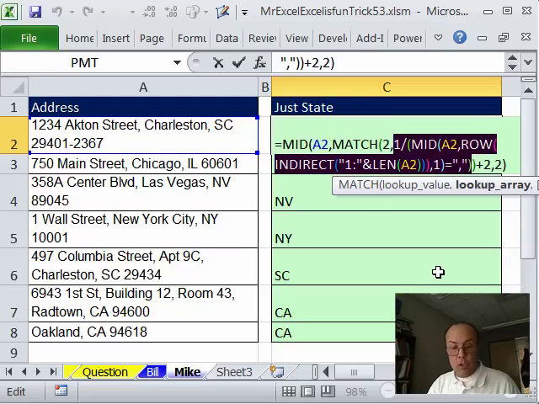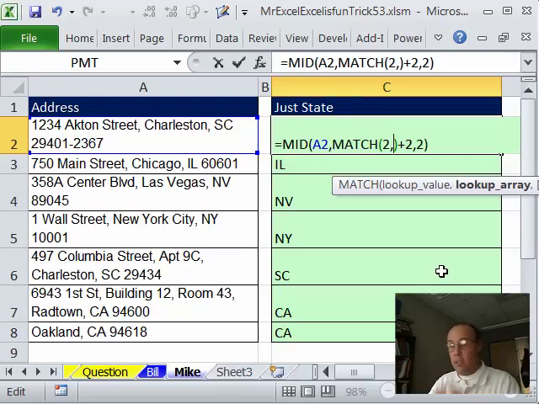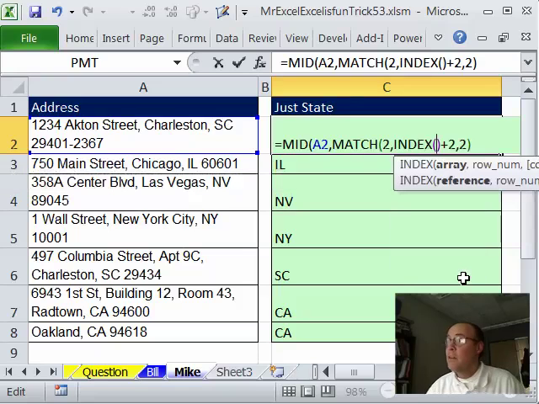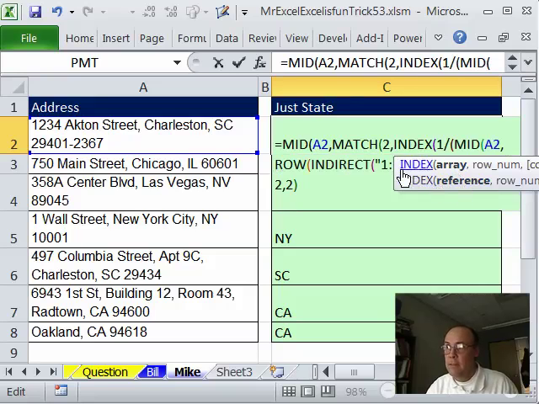I'm going to Control X to cut it. And just like in last week's duel, when I had an array, I went ahead and put it inside the index. And that argument can handle an array without using Control Shift Enter. So I'm going to paste.